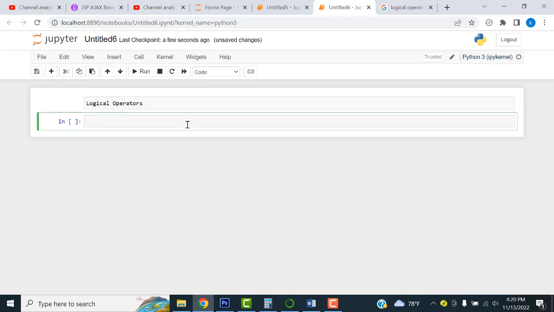Under the heading you have to write 10 greater than 5. Here 20 less than 40. In between these two conditions, you have to write and. Okay. So what's the meaning of and? If both conditions are true, it is working.